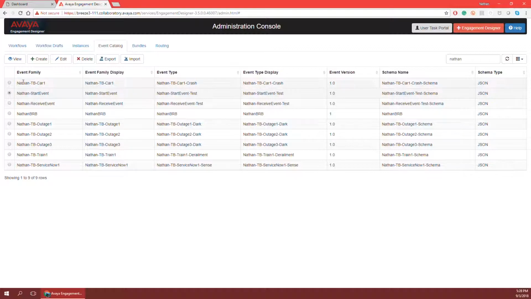As an example here, I have listed all of the different events that I've created using my name, and what family, type, and version they are part of. I'm showing those by doing a search here based on the keyword of my name in order to hide some of the more sensitive ones listed in this lab.